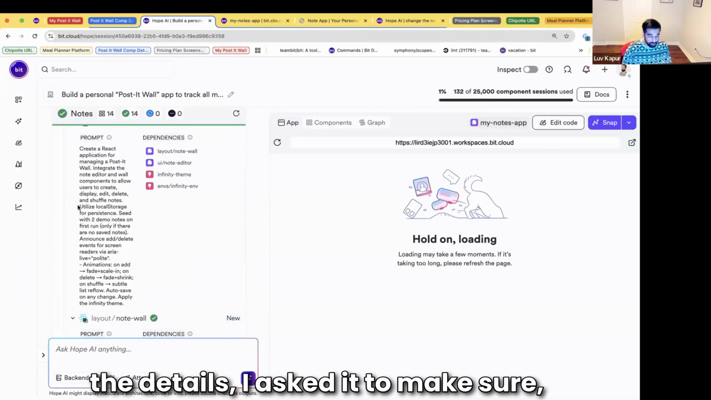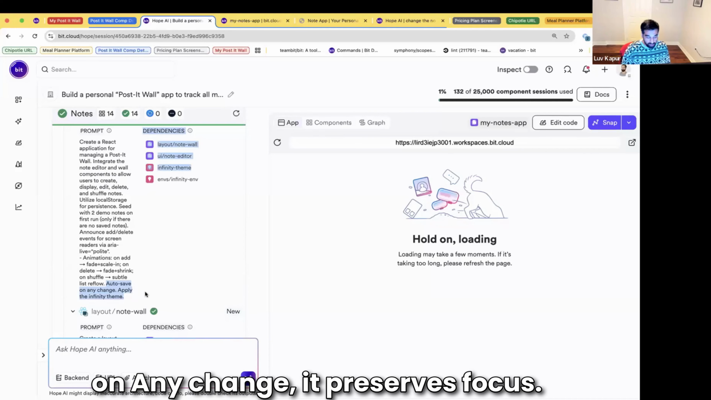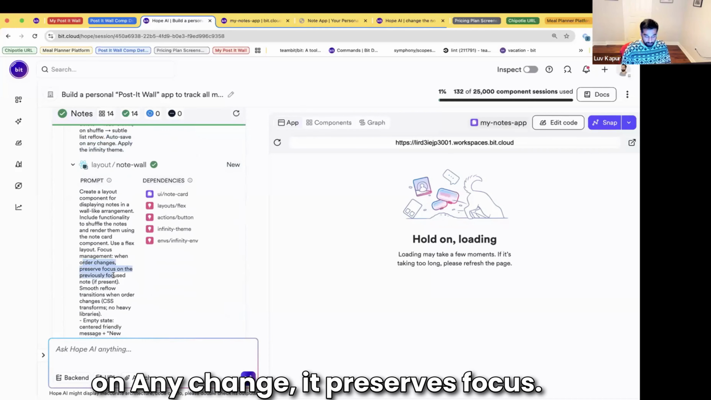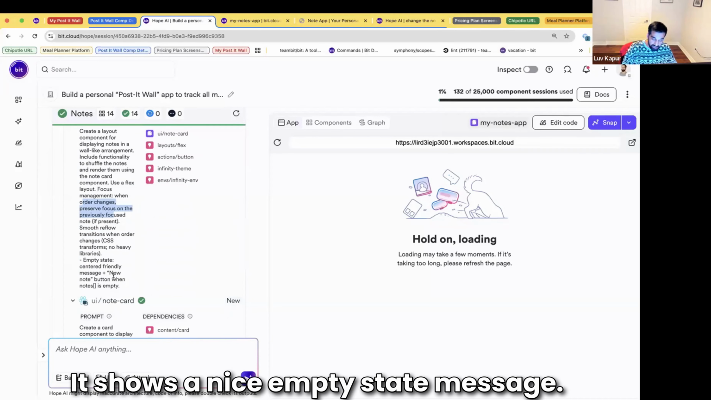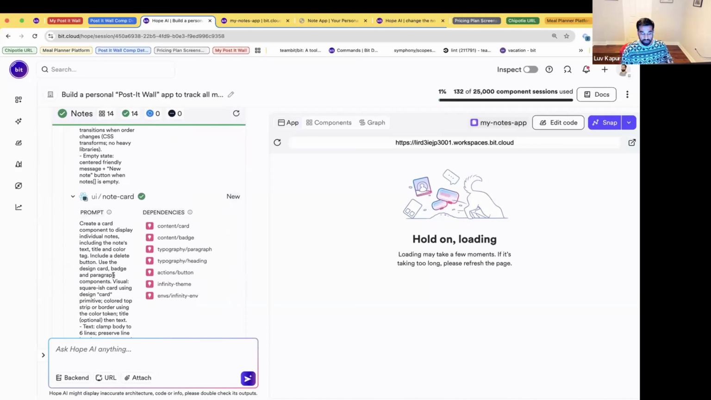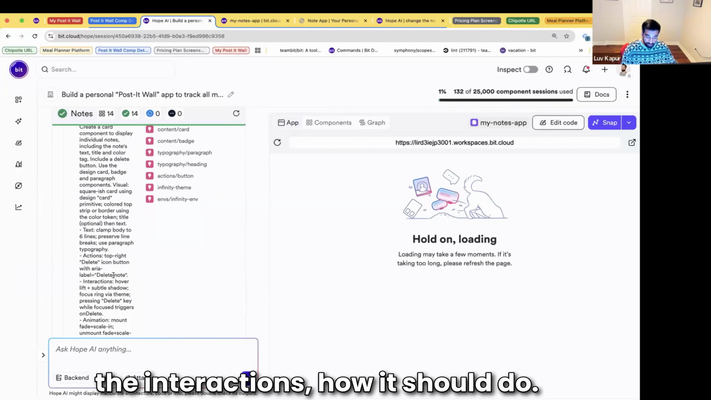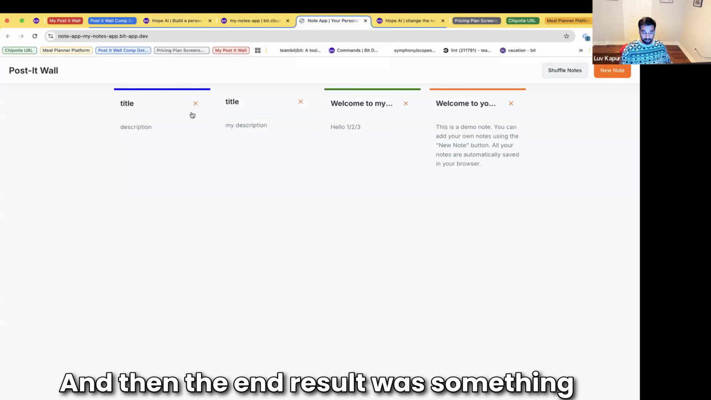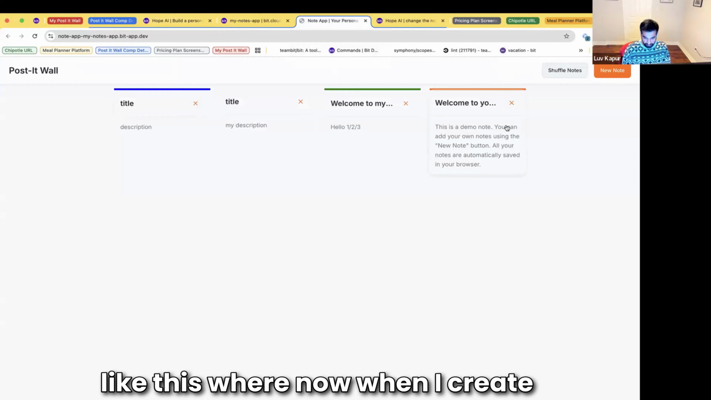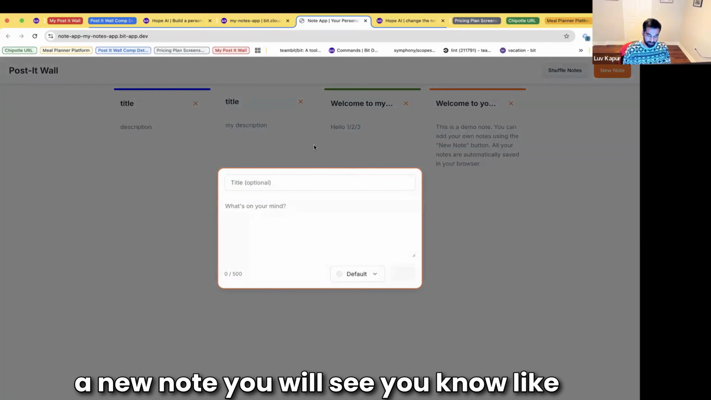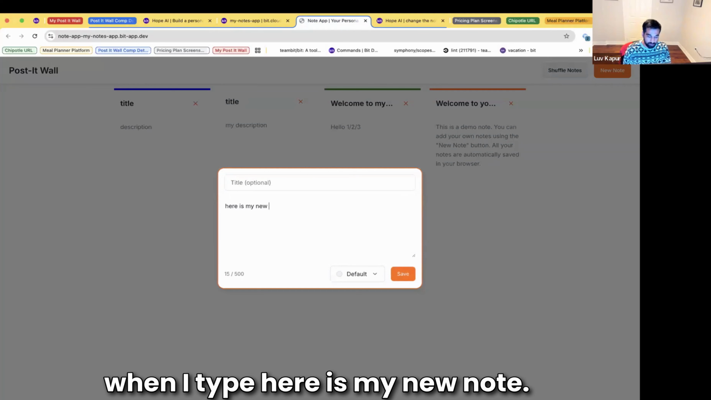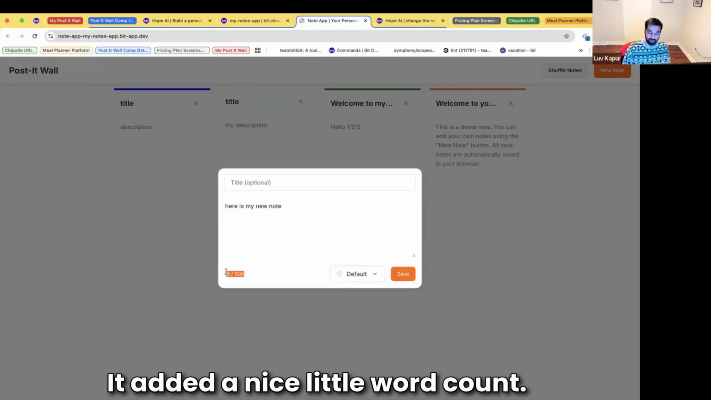I asked it to make sure it auto saves on any change. It preserves focus. It shows a nice empty state message. There are accessibility factors built into it, the interactions, how it should do. And then the end result was something like this, where now, when I create a new note, you will see, like when I type, here is my new note, it added a nice little word count.